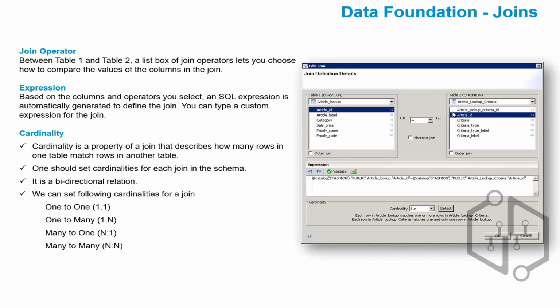If we select these two things, the formula will automatically come here. Then we will validate whether this is correct or not. If the join is validated, it will say it is okay. Then we will set up the cardinality. Is it 1 to n or n to 1? That means for one article ID in this article lookup, there are n article IDs in this article lookup criteria.